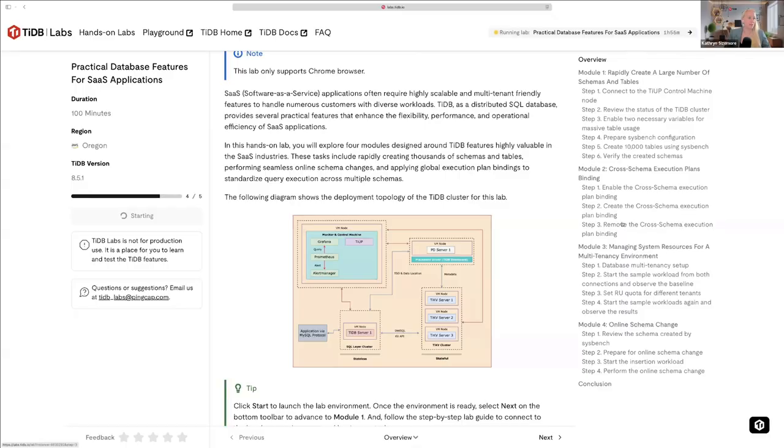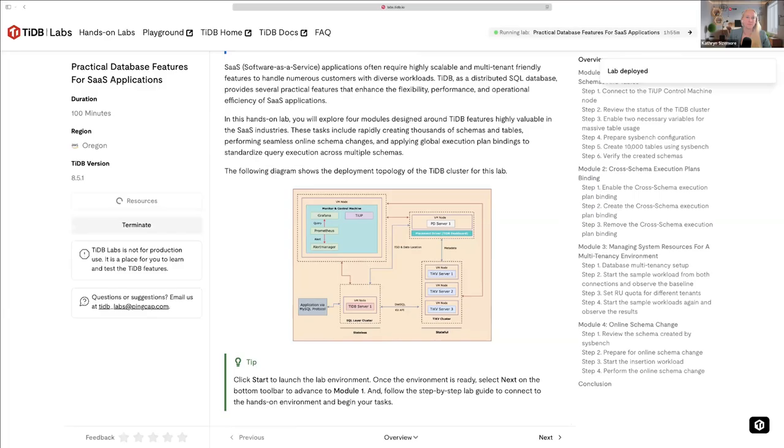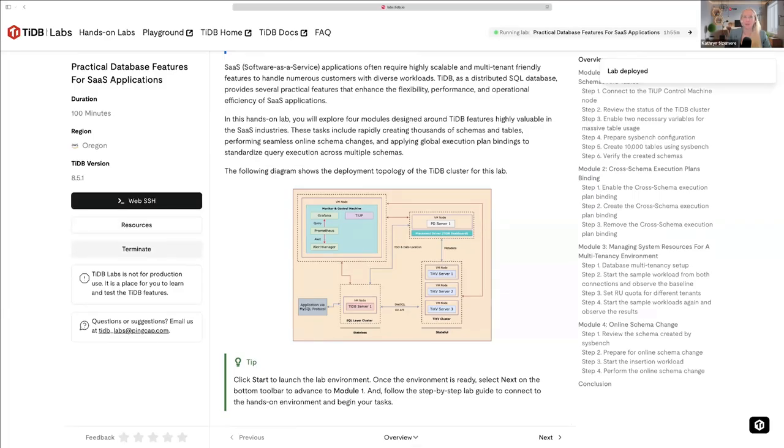Let's see. Okay, almost done. There we go. So mine's up and running. Hopefully yours is about to be finished as well. Let's jump into module 1.